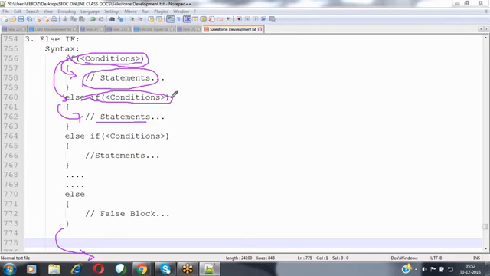If this condition also fails, it will come to the next conditional part. Like that, it will be verifying each and every condition, and if any conditional block is satisfied, then it will execute that associated block of statements. If all the conditions are not satisfied, then finally it will execute that else part, nothing but the false block. So this is the process we are going to be using inside this else if condition.